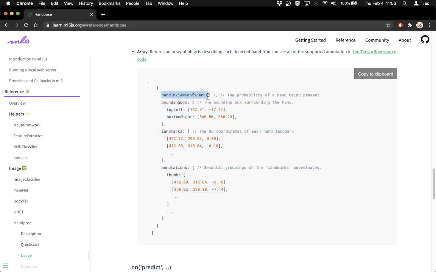This hand in view confidence, that's how sure that Handpose is that there is actually a hand there. So 1 would mean total confidence, 0 would mean it's, I guess, certain that there's not a hand there, which would be kind of weird. There's a bounding box that describes a box around where the hand is, its dimensions. It's described in a different way to what you might expect. It doesn't give us an x, y, width, and a height. Instead, it gives us a top left and a bottom right. So that's another way of describing a rectangle, right? The top left corner's coordinates and the bottom right corner's coordinates.